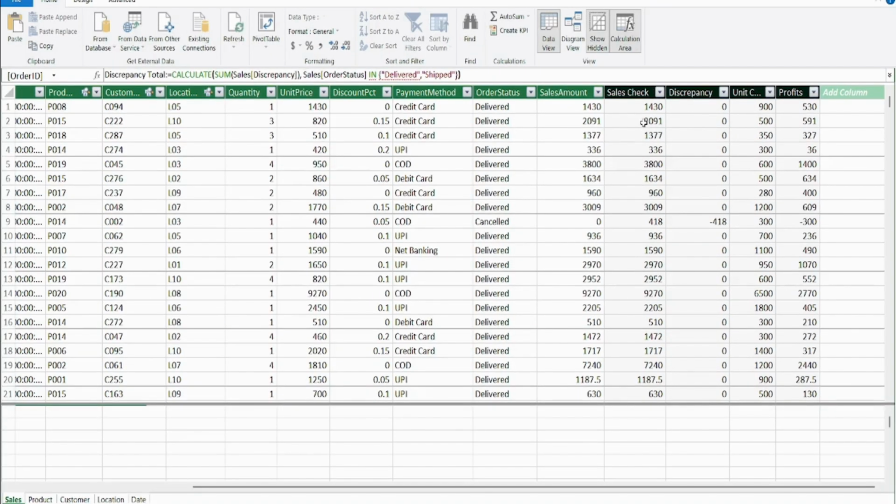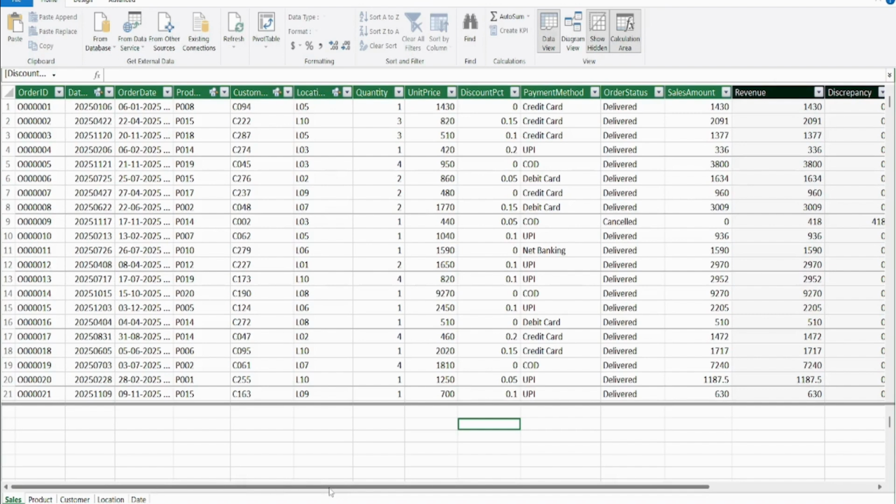All these calculated columns store a value for each and every row. But what if we want a calculation that does not store a value for every row? It calculates the value only when required. In such cases we use measures.